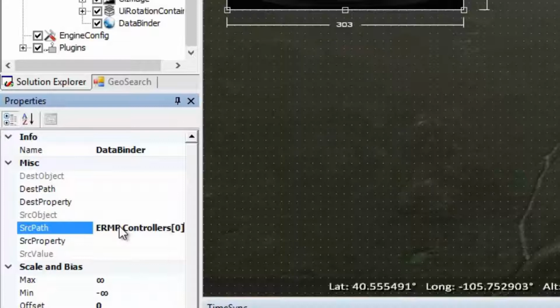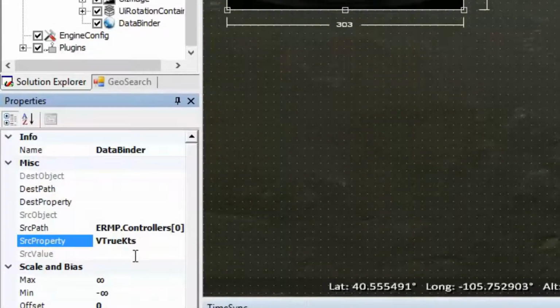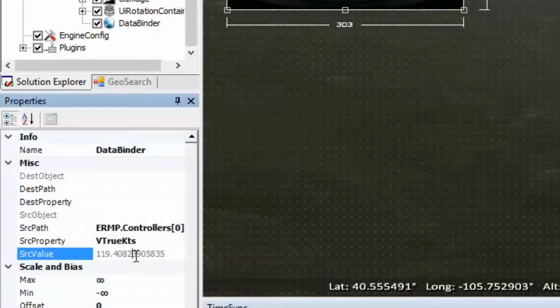To do this, we need to name that property in the source property field. Entering vTrue KTS will point us to the true KTS property of the specified controller. Next, select the source value field to update the value. As you can see, there is now a value filling the field.